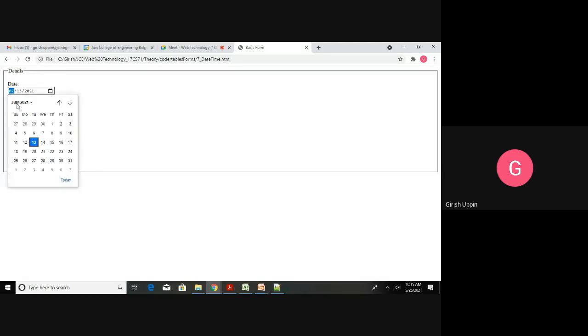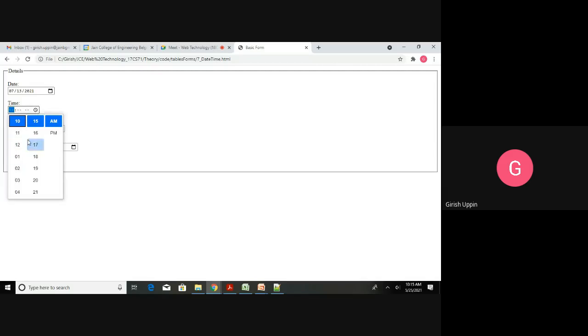You can see July 2021, 13th July. Irrespective of how it is displayed, you can always come and see what date it is. And if you want to select the time, this is a convenient way to select the time and AM PM, whichever you want, you can select. Okay, 10:15. Then date and time.